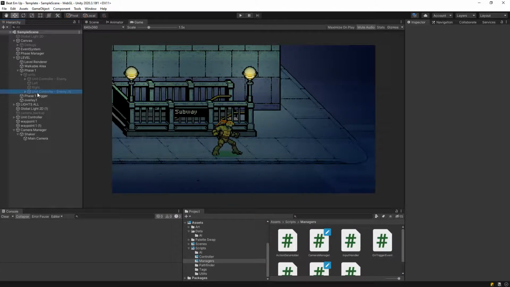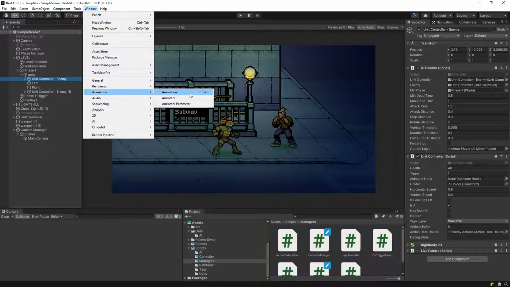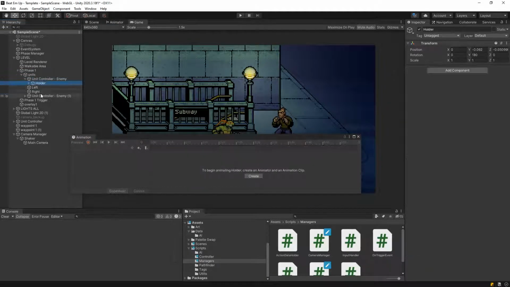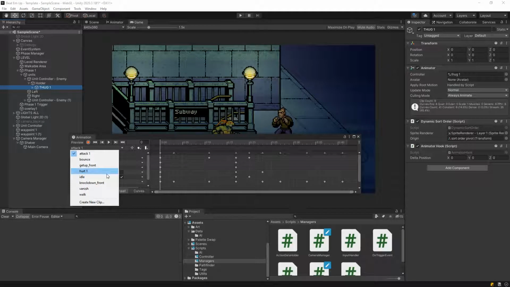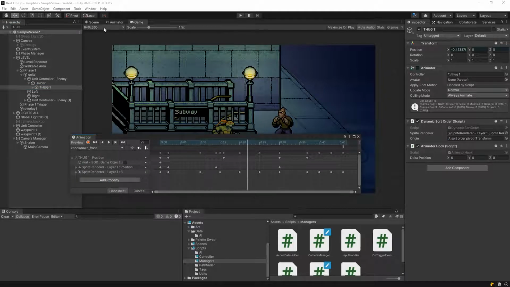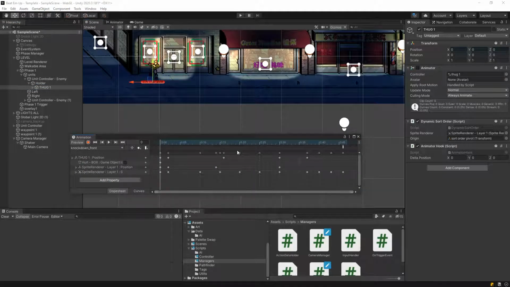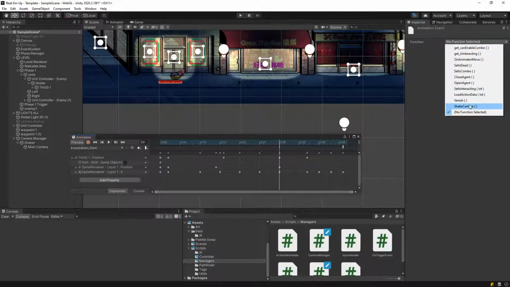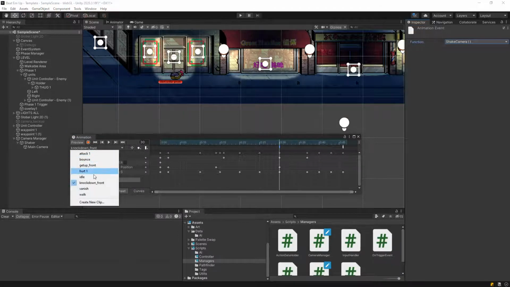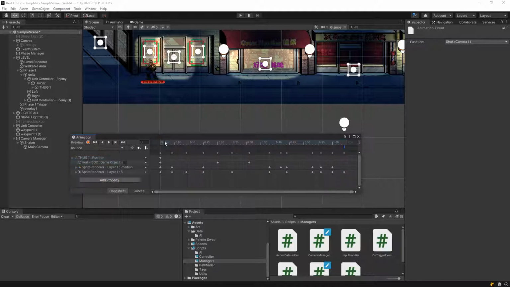So on one of the enemies, they use the same control, so it will be the same thing. Let's just make it so when he's actually touching the ground, let's see, knockdown. I guess there's only one knockdown. Where is he? When he's falling to the ground, here we add an animation event and we say camera. Okay, this worked just fine. Yeah, that's actually fine. And we should add it here as well.